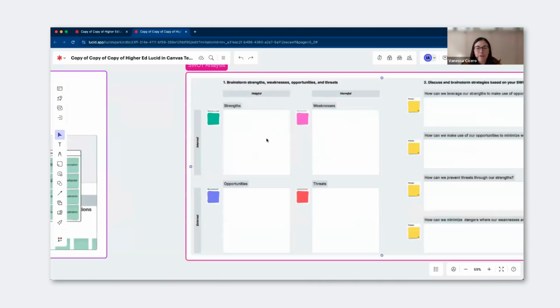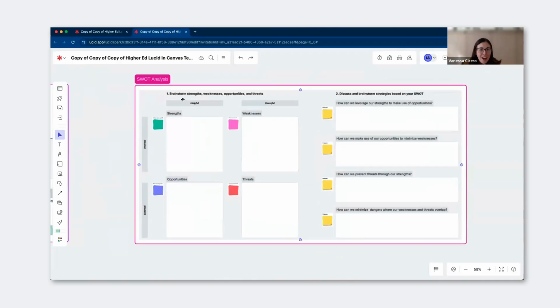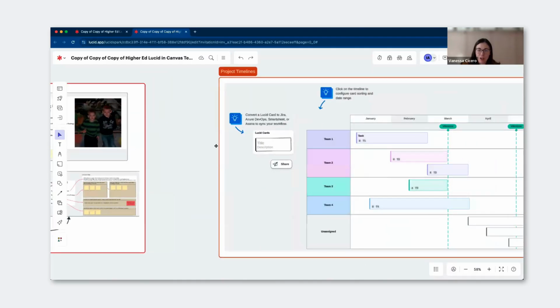Another example we have from a professor is using Lucid for SWOT analysis. So you're brainstorming all of those different strengths, weaknesses, opportunities, and threats. And then you have a discussion section where not only are you identifying each of these different elements, but then you can actually use these guiding questions to have the students take that initial thinking and then move forward with a stronger analysis. Okay, we already talked about that one.